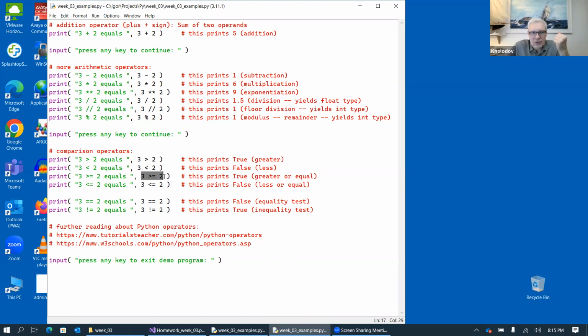There's a combination here: is 3 greater than or equal to 2? It should be true because it's greater. Okay, is 3 less than or equal to 2? That should still be false because neither of these yields any true outcome.